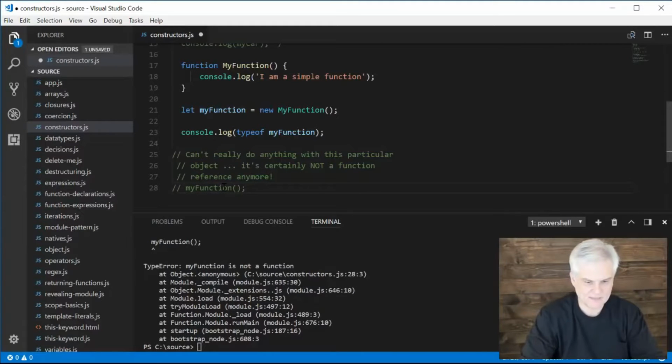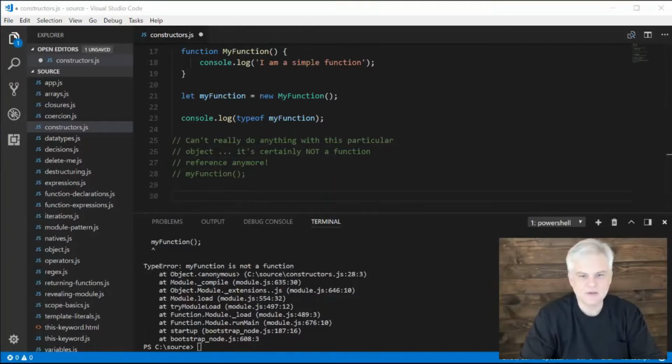All right. Hopefully that makes sense, the reasons why. But the only thing you can do with what gets returned here, my function, is that you can attach properties and methods to that empty object, which is the point of the new keyword entirely.